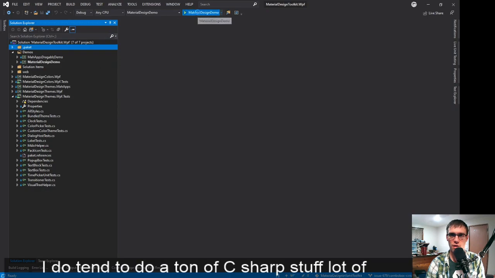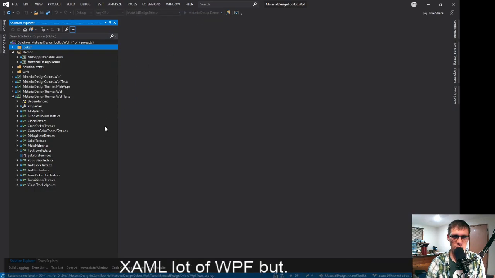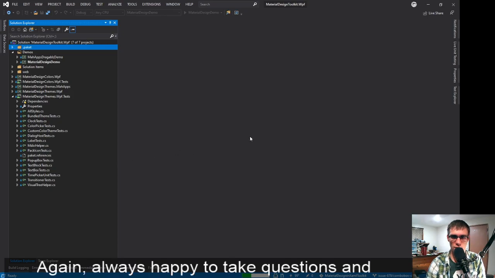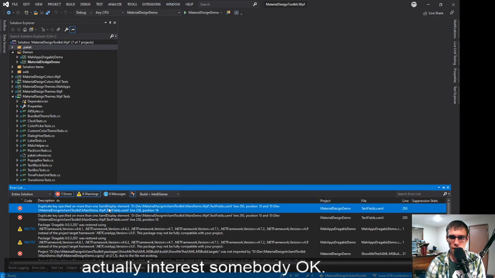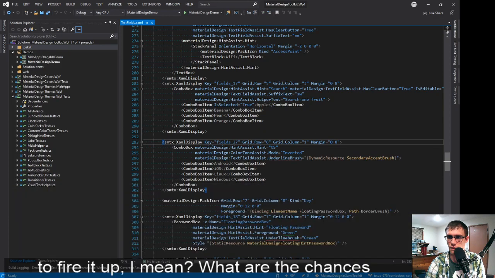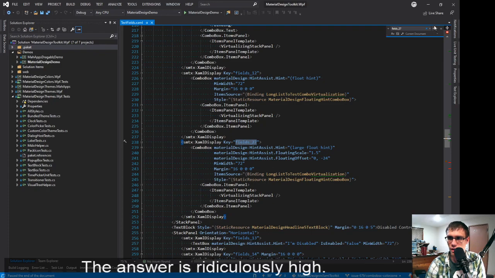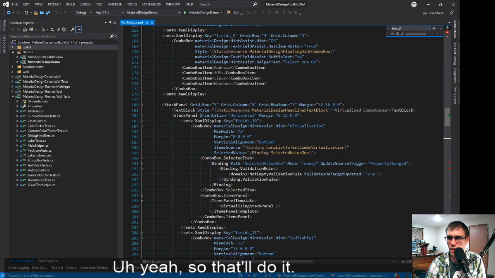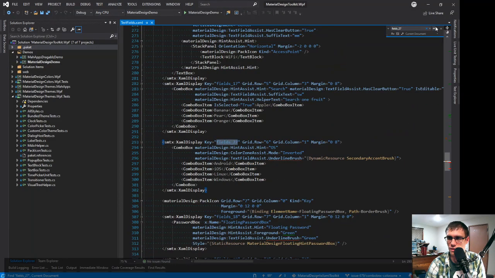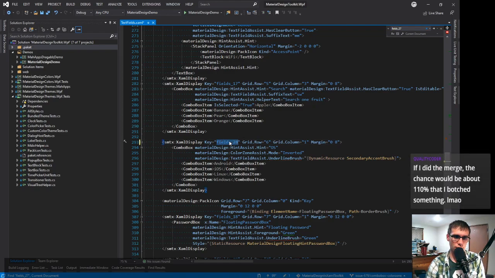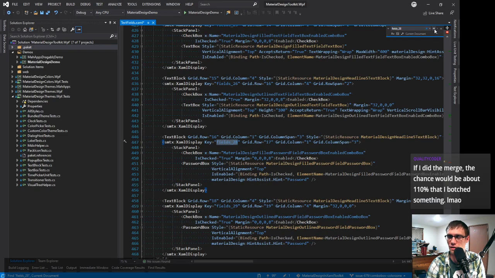Let's see. Let's go here and we're just going to fire it up. I mean, what are the chances that we botch something in a merge? The answer is ridiculously high. Yeah, so that'll do it. So fields 27 is apparently duplicated over. Yeah, so now we've got to figure out what the heck I did wrong. So simplest answer is fields 28 duplicated. If I did the merge, the chance would be about 110% that I botched something. I understand that feeling completely.